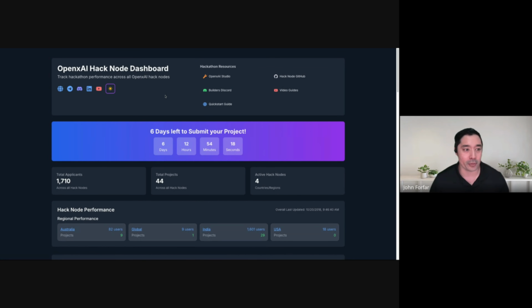Today we'll run through OpenX AI, some of the positions available, and then get stuck into some vibe coding. While we wait for people, I'll just show you a new page that we have. It's called the Hackathon dashboard. Yeah, so you can see the OpenX AI HackNode dashboard.